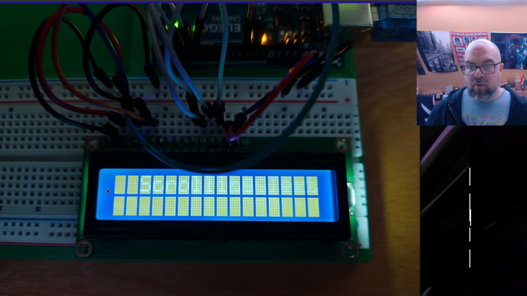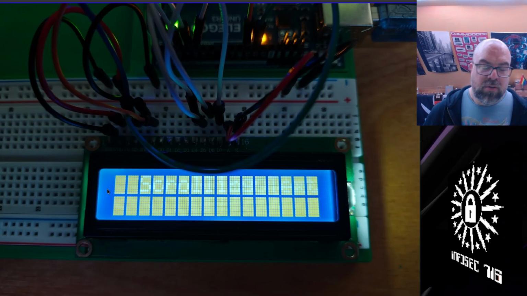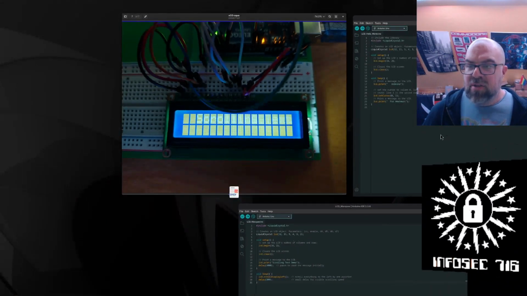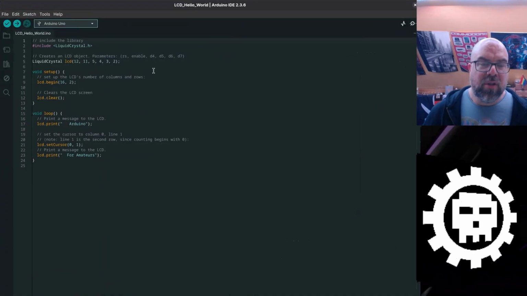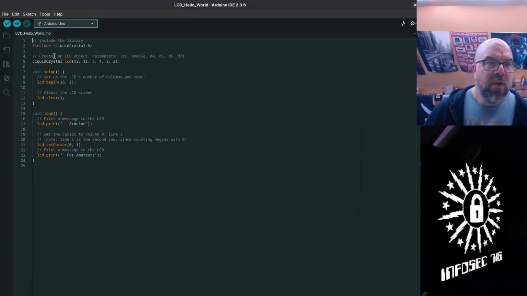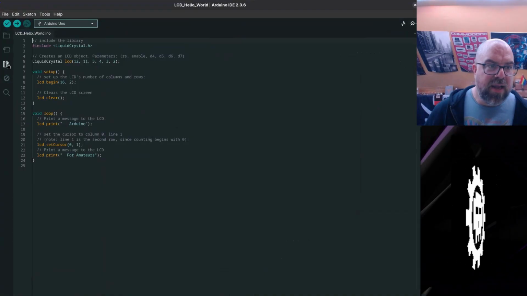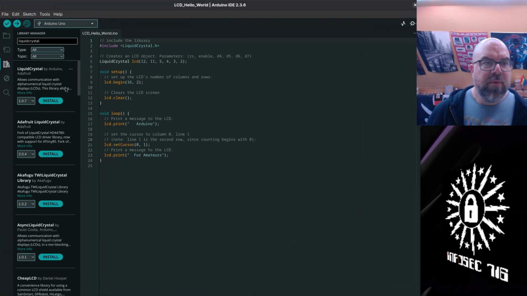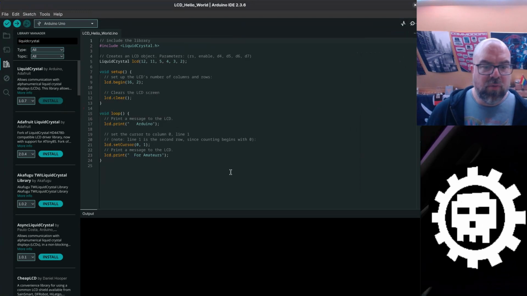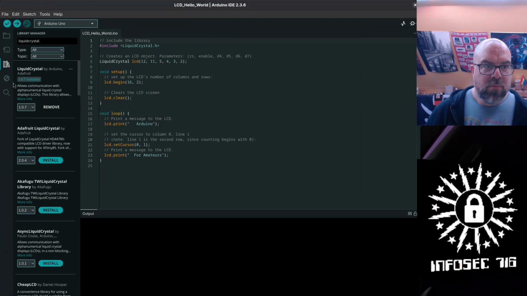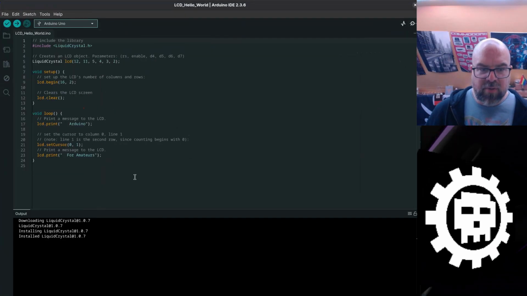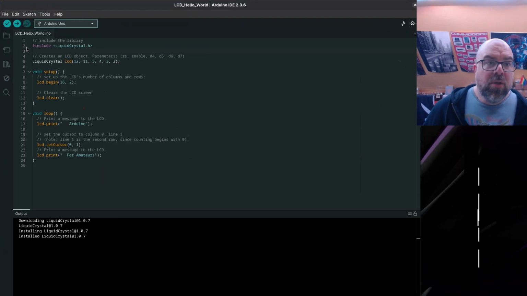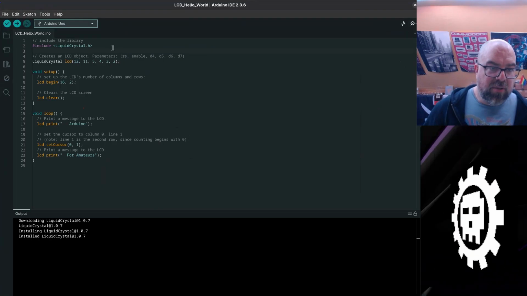All right, so that is our hardware layout. Let's see what the software looks like for this thing. So we'll start with this. This is a very simple Hello World program. We start by including the library, and I have not yet loaded the library on here, so let me do that. Liquid Crystal will install. Okay, so we've installed the Liquid Crystal library. We're using version 1.0.7. So we include liquidcrystal.h, that's the Liquid Crystal library.